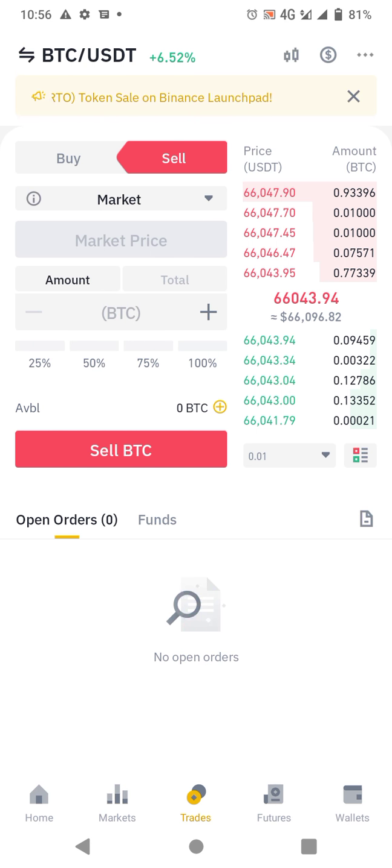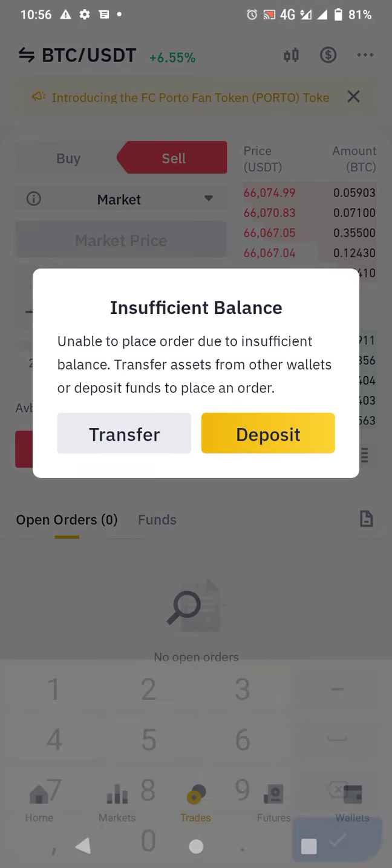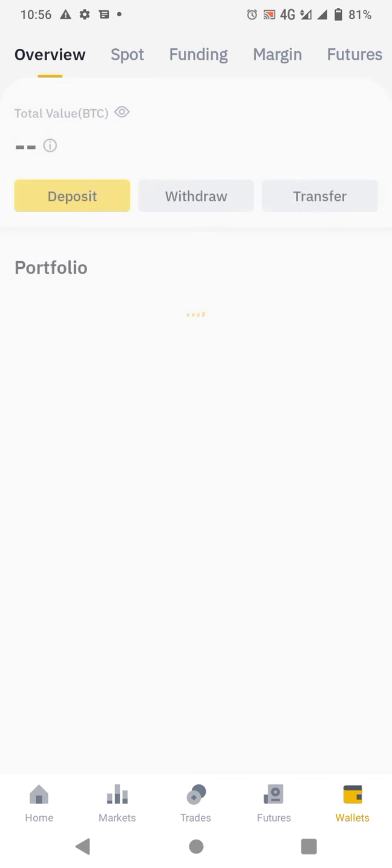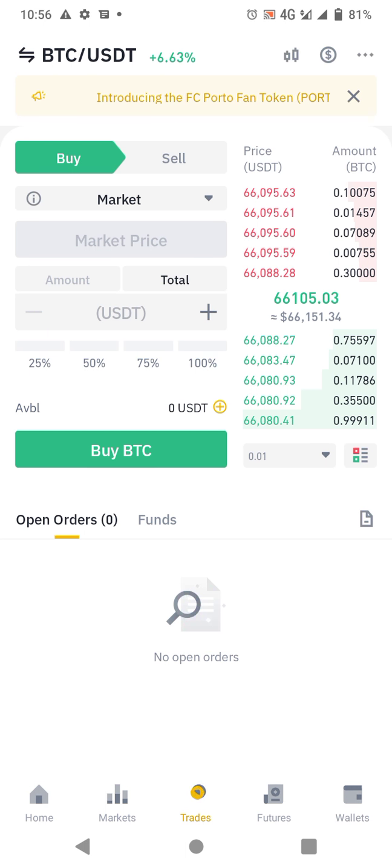Same thing goes for the sale. Bitcoin is at 66,000 dollars plus as at the time I'm doing this recording. So if I'm selling BTC, let's assume I have 0.01 BTC. If I click on sell BTC, it will sell automatically if I have BTC in my wallet, and you see it in your spot wallet. This is the spot wallet where you see it. Now let's go back to the trade.